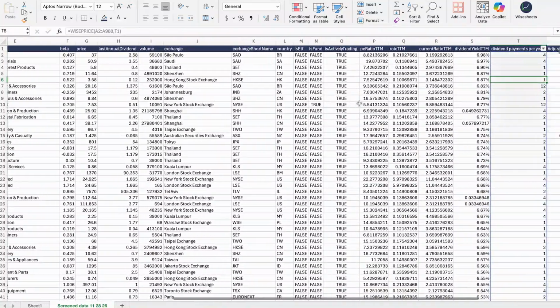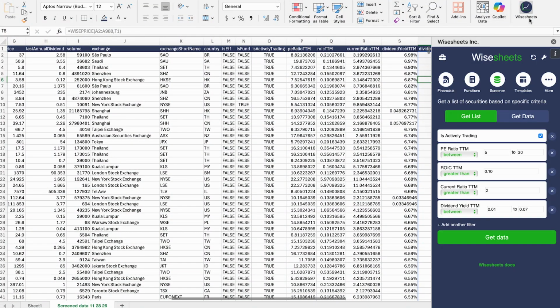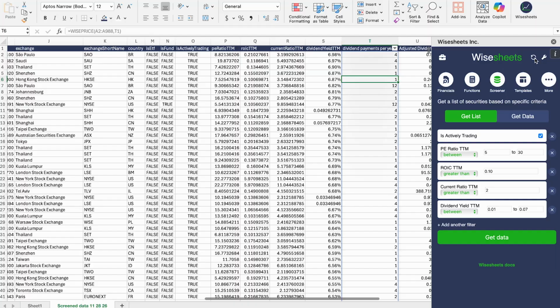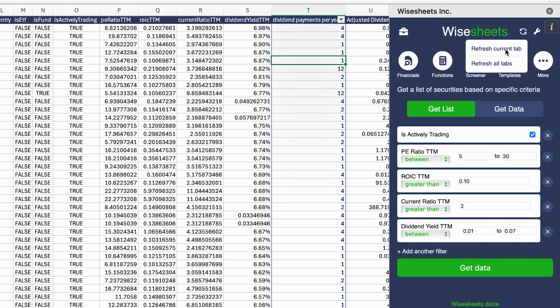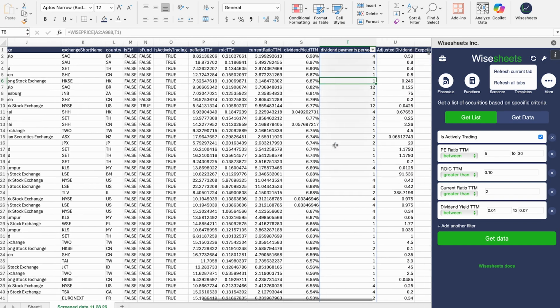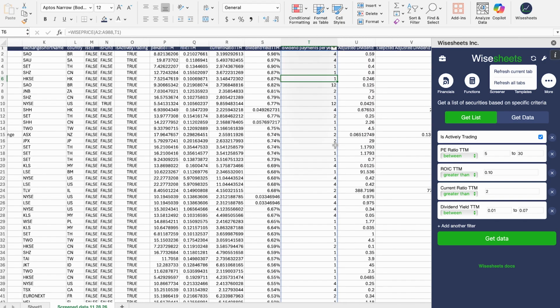And then the beauty of all of this is you can go to the add-on right here and click on the refresh data button. You can refresh all tabs, but in this case, I recommend just the current tab. And as you can see, the data just refreshed. This is going to ensure that you always have the latest data available.